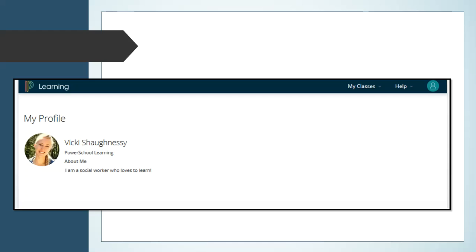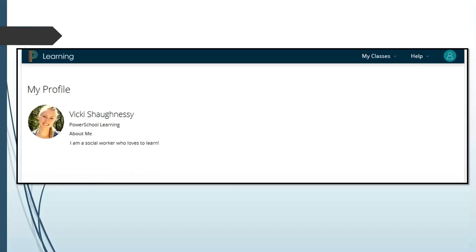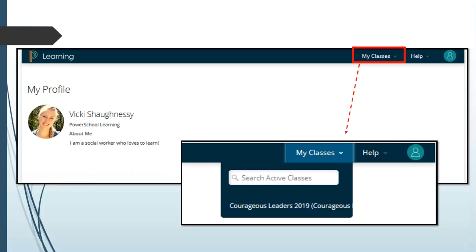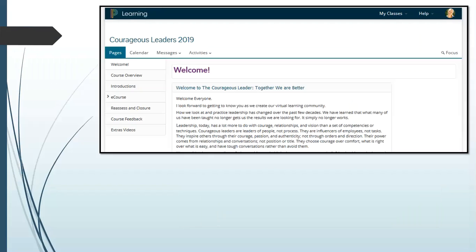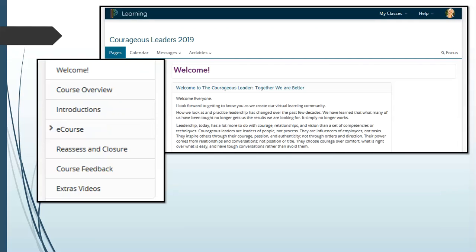In order to get back to the introduction page, follow these steps. First, click on My Classes at the top of the page. A drop-down menu will appear with a link to your course. Click on the course name. You will automatically be redirected back to the welcome page of the course. You can always find all of your course content through the links provided on the left-hand side of the page. If you have already fully explored Welcome and Course Overview, let's return back to Introductions.